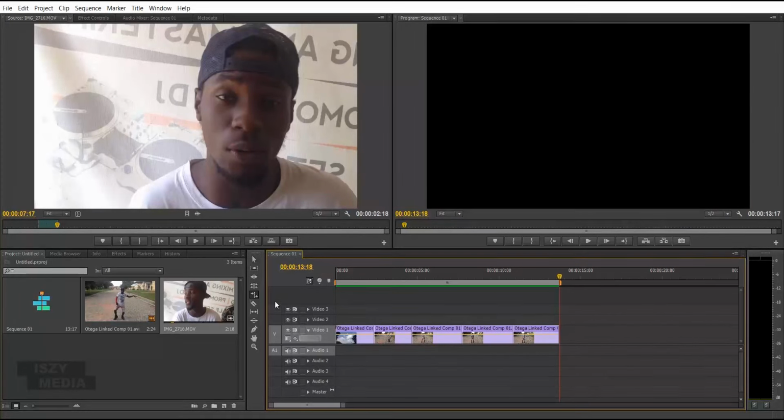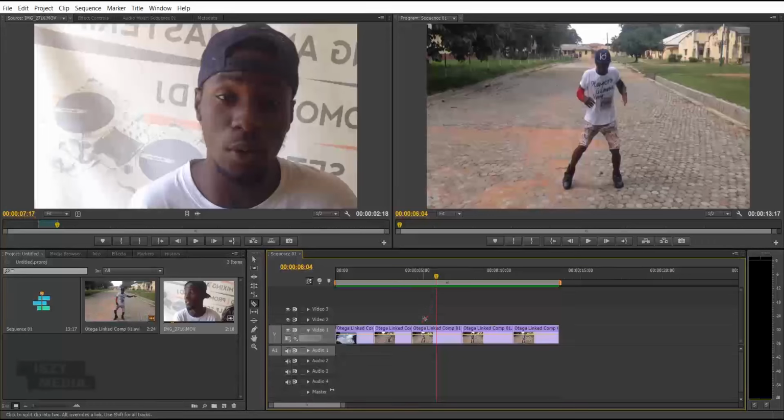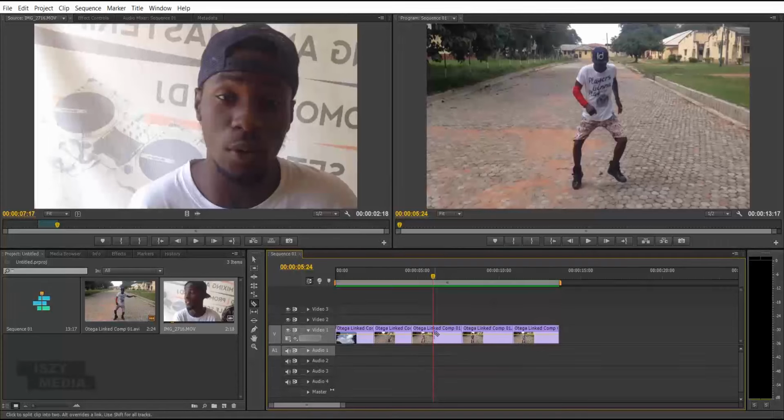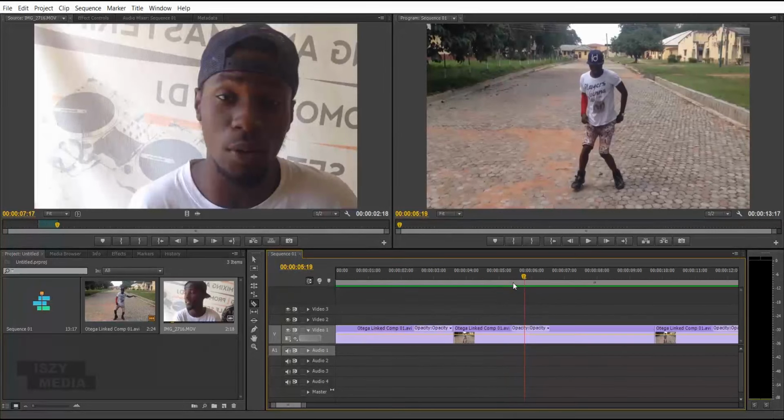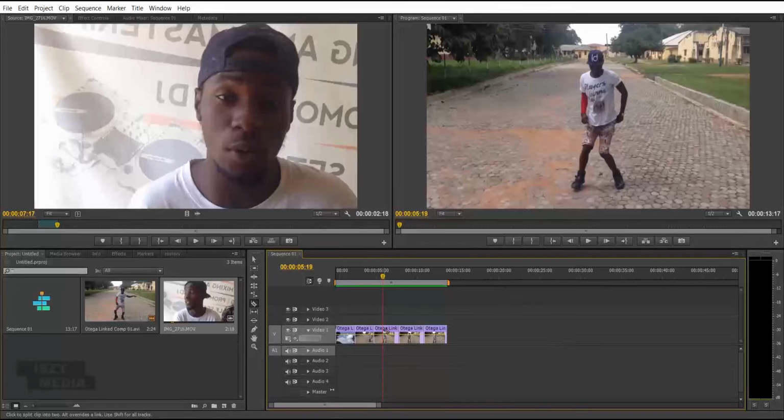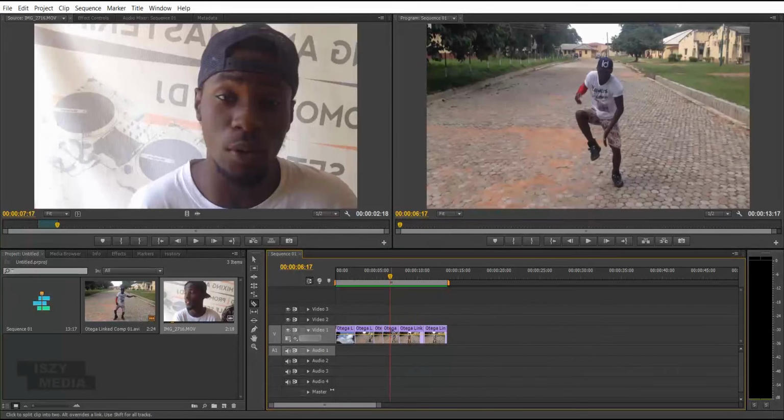So let me undo that again and come to one masterpiece you can't actually forget. The shortcut is C, very close to V. Now with this C, it's called the eraser tool. If you want to just make a cut, just hover your mouse over the tip here. Most of the time I zoom in a notch and I move my time indicator wherever I want to cut, and even if it's not really on it, you can just make your cut and you can see it's cut already.